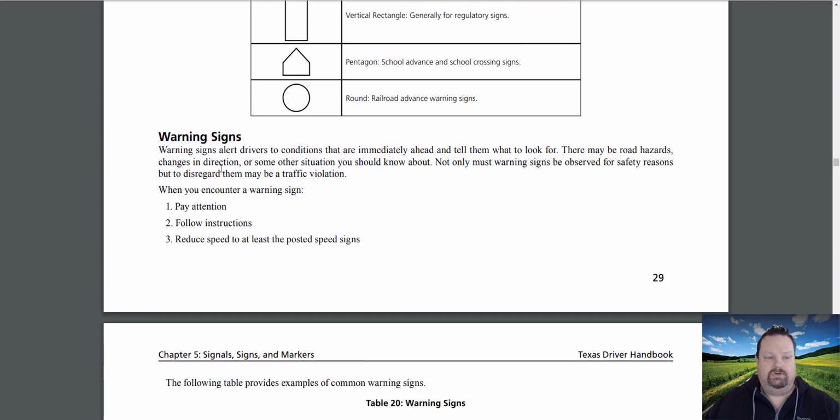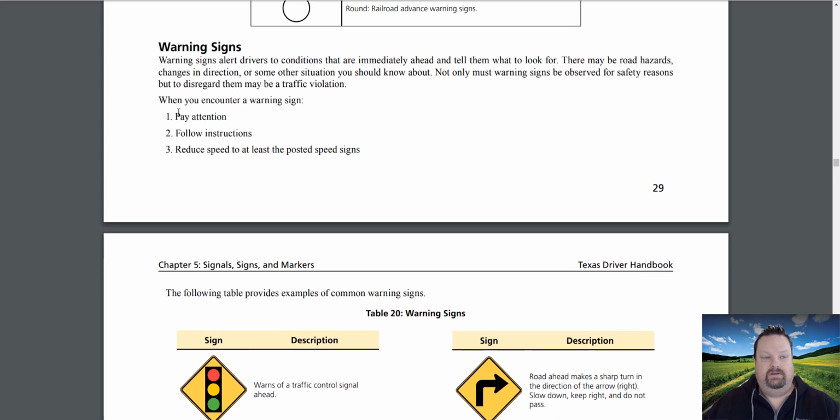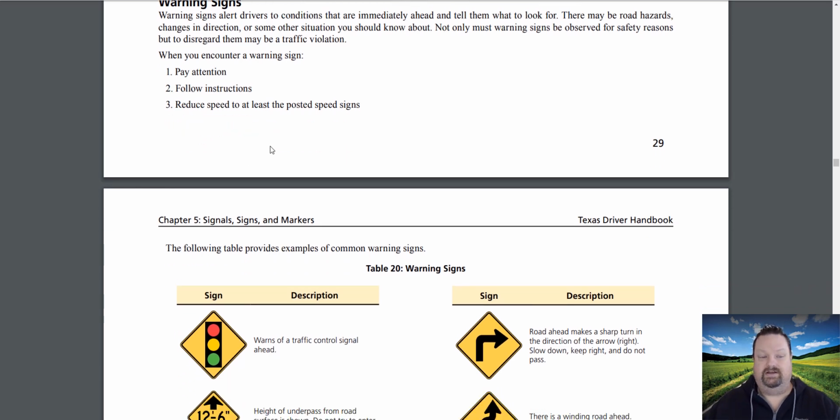Okay. So warning signs. Warning signs alert drivers to conditions that are immediately ahead and tell them what to look out for. There may be road hazards, changes in directions, or some other situation you should know about. Not only must warning signs be observed for safety reasons, but to disregard them may be a traffic violation. When you encounter a warning sign, you should 1. Pay attention, 2. Follow instructions, and 3. Reduce speed to at least the posted speed limits or speed signs.